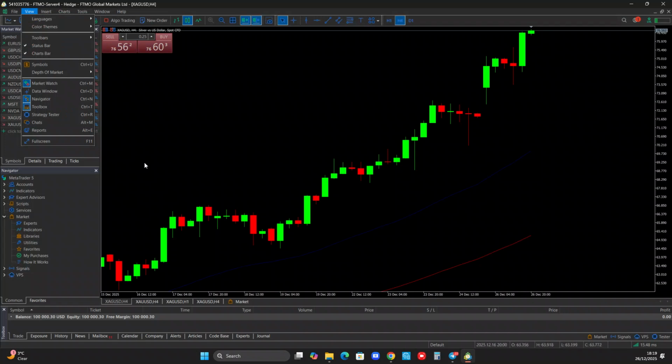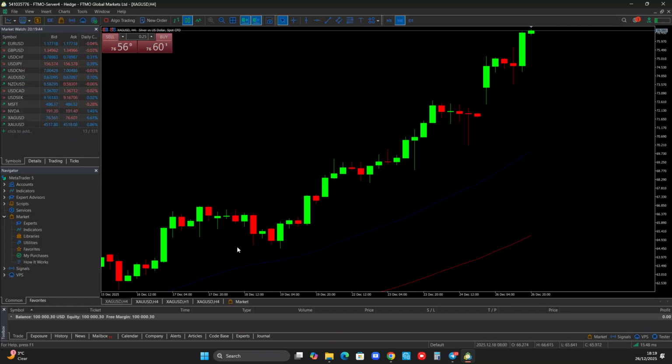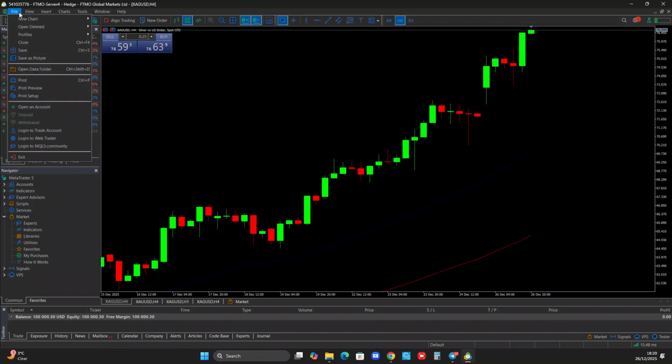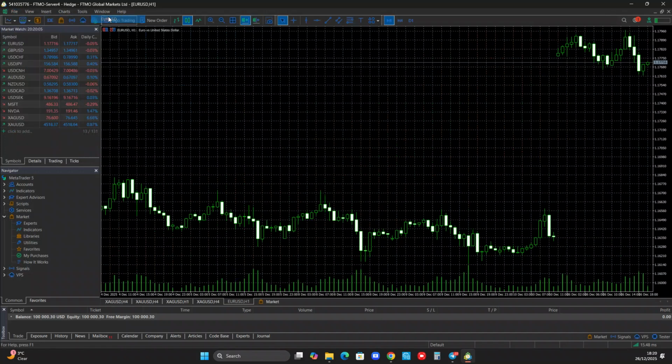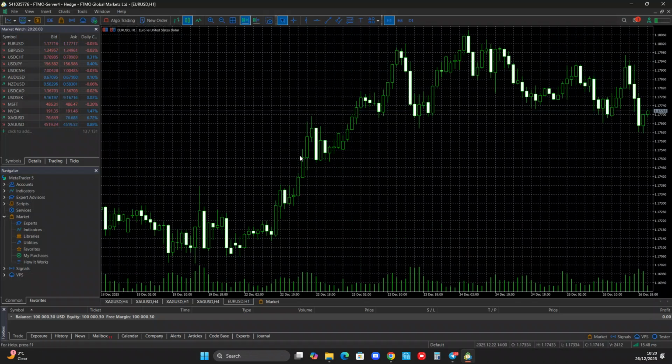The view. So when you first do a chart, you then have to, let me try and open the chart. There you go. New chart. Let's open a Euro USD chart. So this is how it comes.